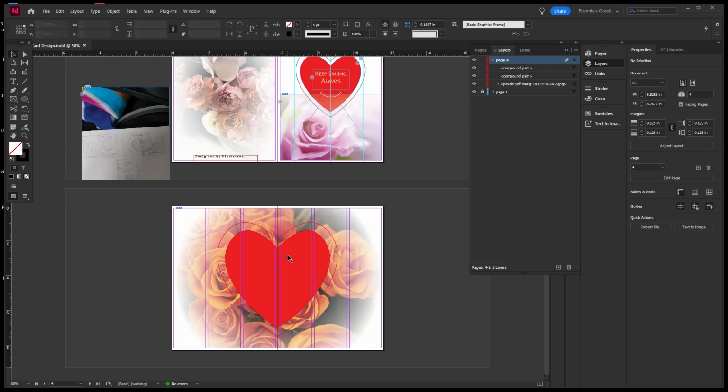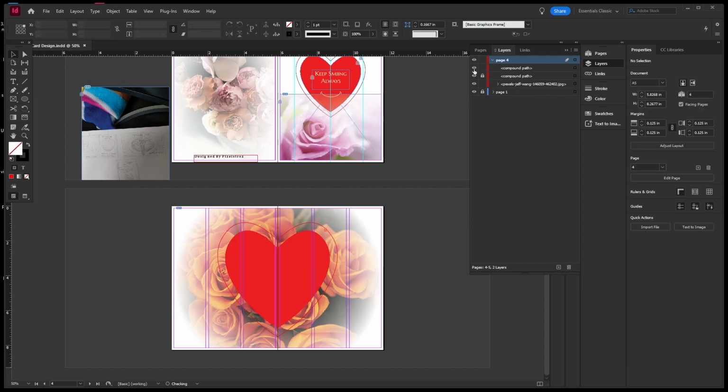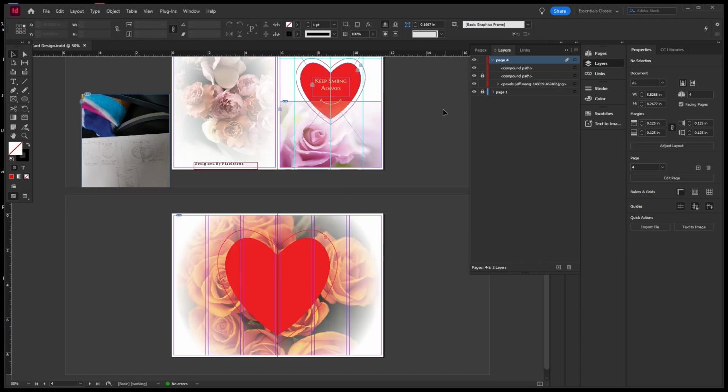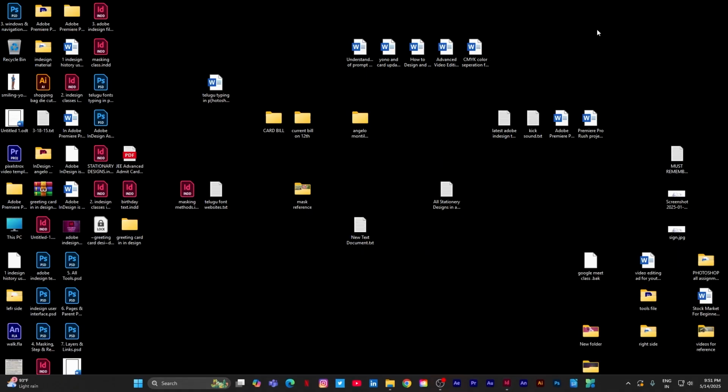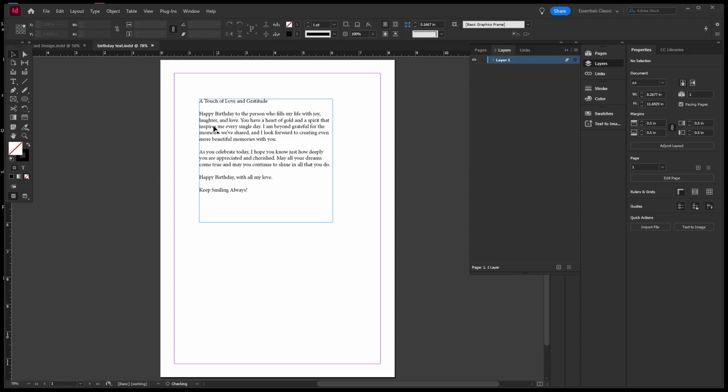Next, what you have to do, these two, so lock this one, the bottom one, and here want to add some text behind this. So what will be the text? Here I have my text, the birthday text is there. So this whole text maybe I use.